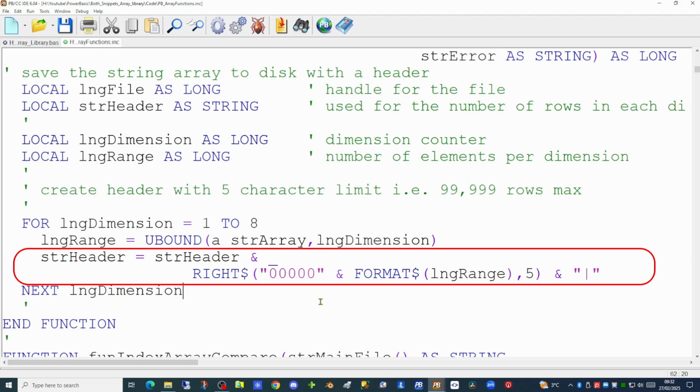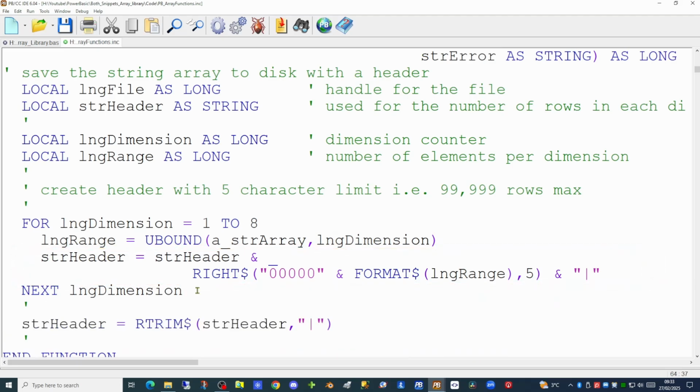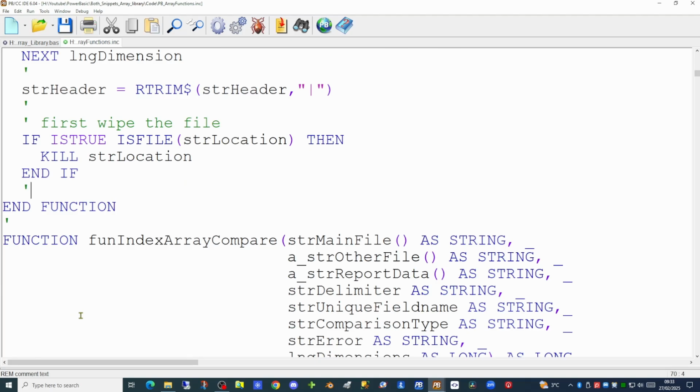So we're building up our header variable with each of these values, and we're delimiting them with the pipe character. And we're right-filling them into a 5-character string. So this will be 0-filled. And at the end, we're doing a right-hand trim to trim off the last pipe character. So having prepared our header with the number of rows for each dimension, our next task is to ensure we wipe the file should it exist at the current location. We can do this quite easily by checking using the isFile command.